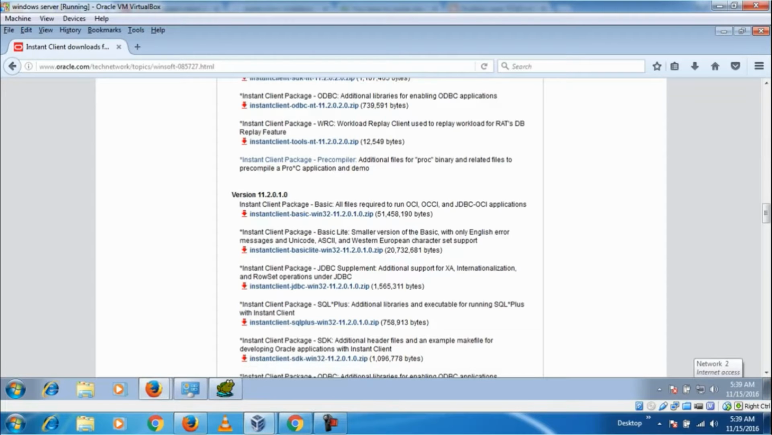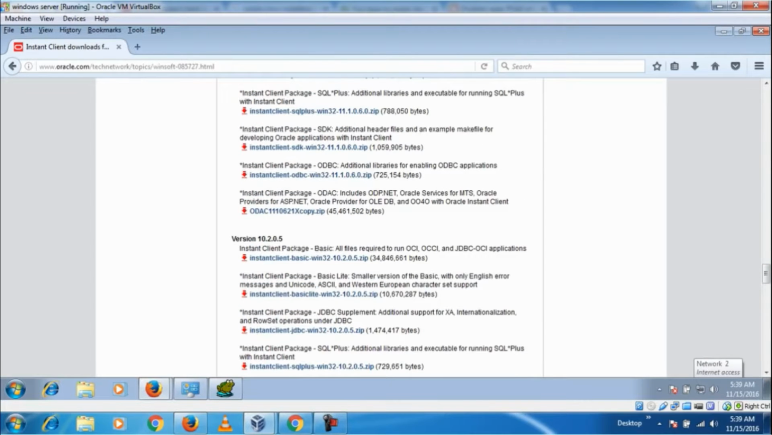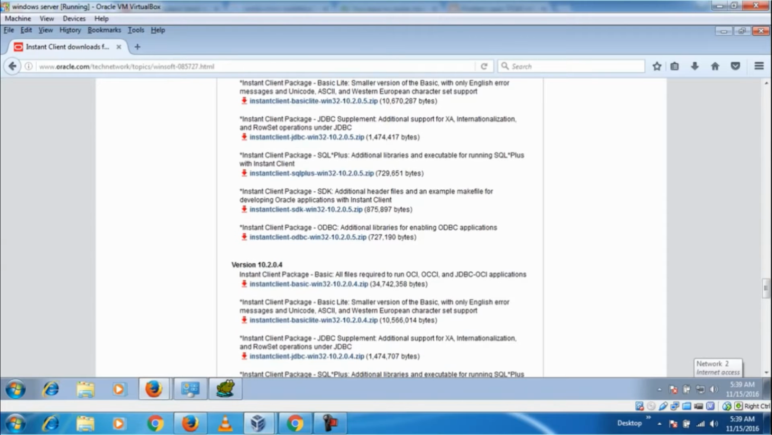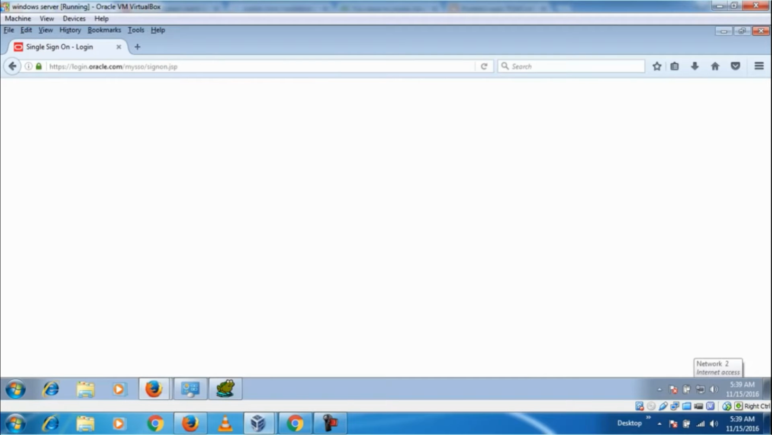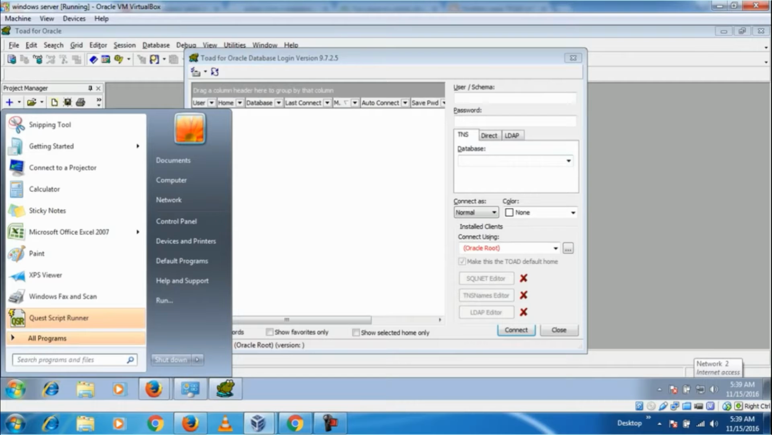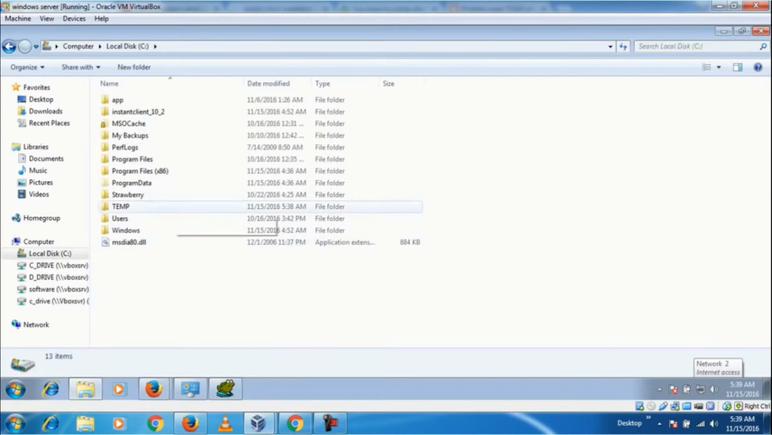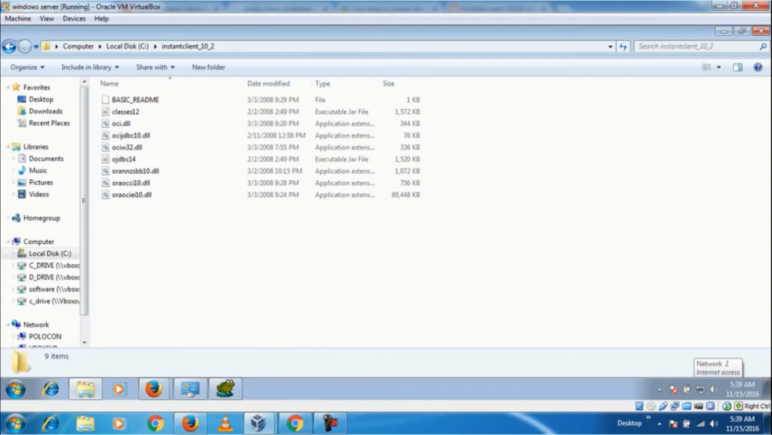So this is the correct version which you need to download: Instant Client, Basic, Windows. It's already downloaded, and I have extracted it in the C drive. You can see the C drive here. Once you extract it, a folder like instantclient_10_2 will come, and you can see all the files and folders are there.